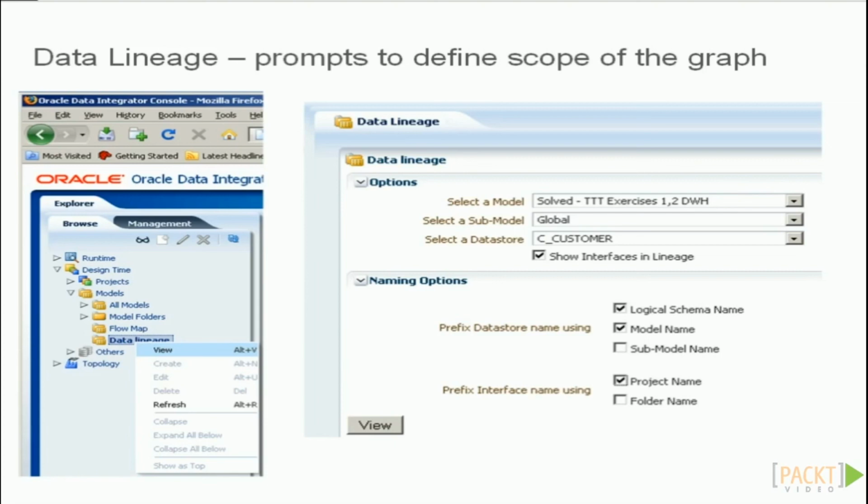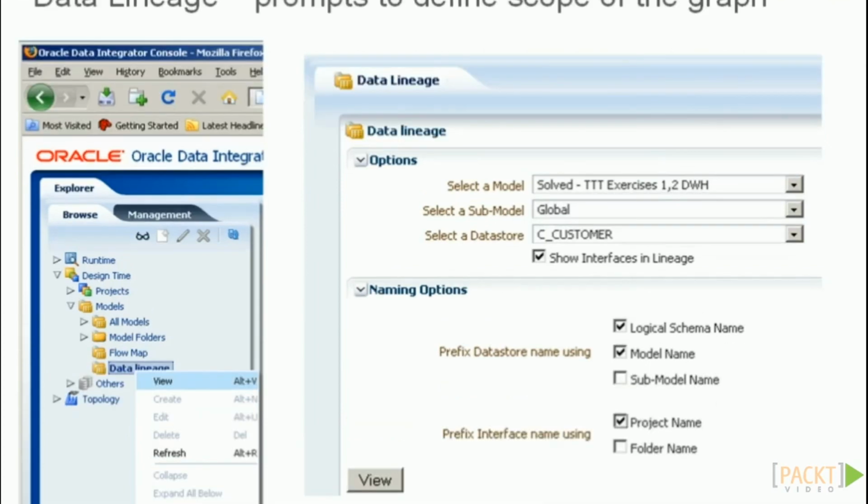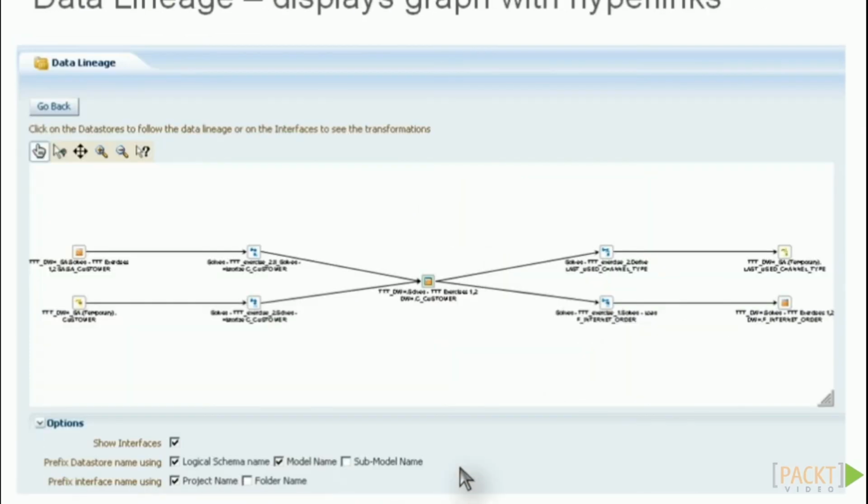Data lineage: what you can do is select a model, select a submodel and a certain data store, and then click on view, and then you'll have something like this, a real data lineage. You can see that your data is going from here over to over there, through that one interface, down, up to the various other interfaces. So this is the way you can really track down which flow your data is taking.